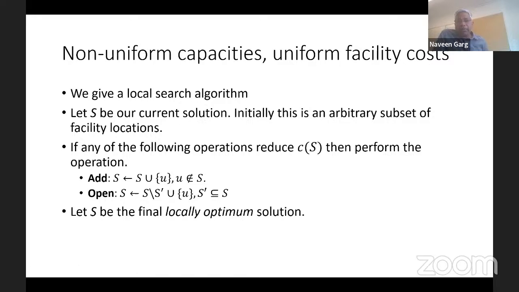Okay, and now I'm ready to give you an algorithm, right? And it's going to be a local search algorithm, so really very trivial. So let's say S is the current solution that I have. So in a local search algorithm, I'm sure many of you would have seen such an algorithm before.